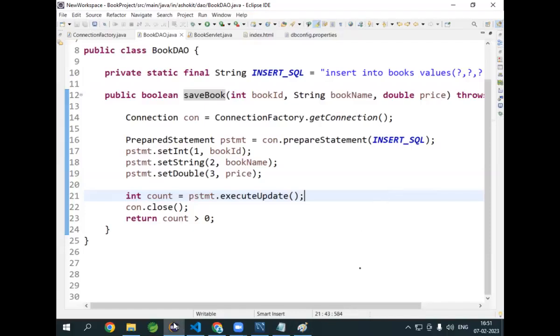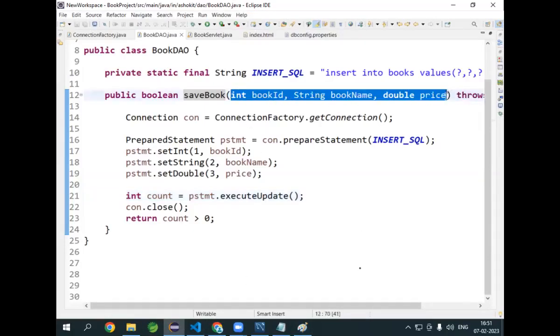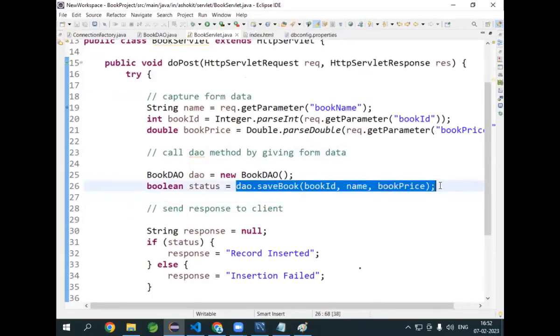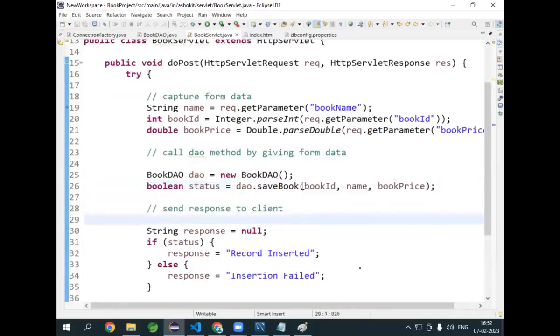If I have 20 fields in the form, then your DAO method should take 20 parameters to take the form data to insert into the database table. Now here I'm having 3 fields, so I'm writing 3 variables. Think about the future. In future, my form may contain 20 fields. Is it recommended to send 20 fields of data to the method as parameters? That means, is it recommended to write 20 parameters for the method?